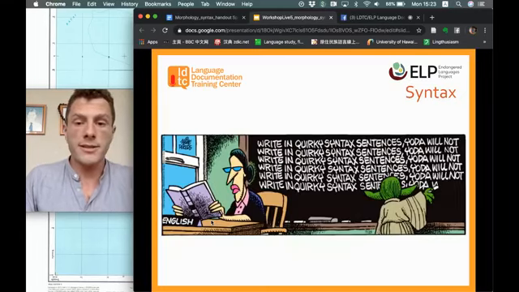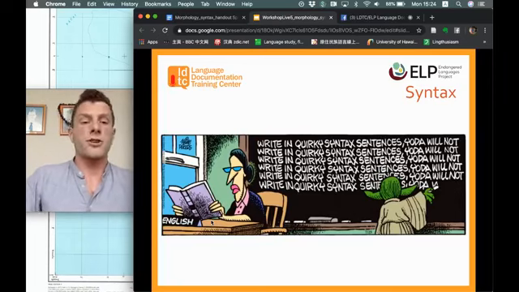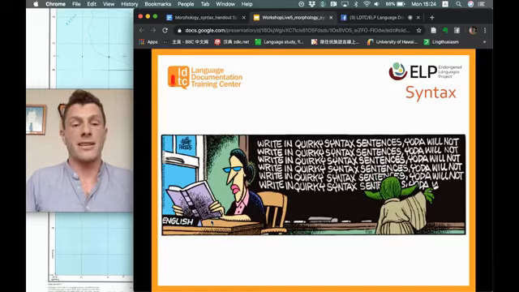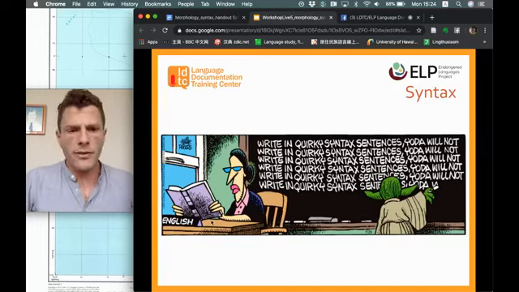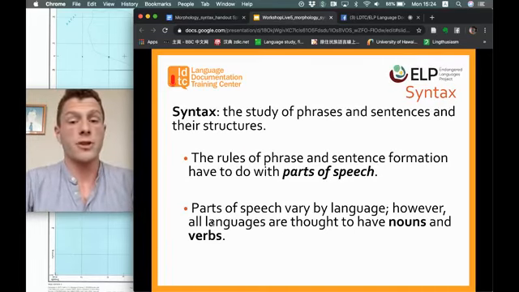All right, so moving on into syntax. Syntax deals with the structure of the sentence as a whole. So how the words that make up a sentence relate to each other and the properties that join them together. All right, so syntax, like I just said, is the study of phrases and sentences and their structure.